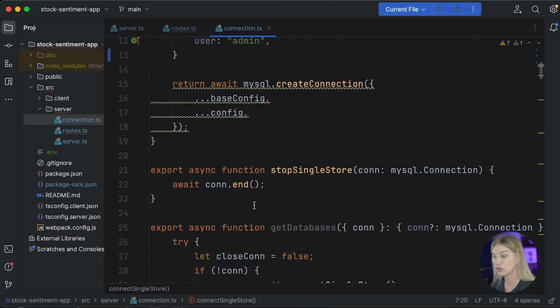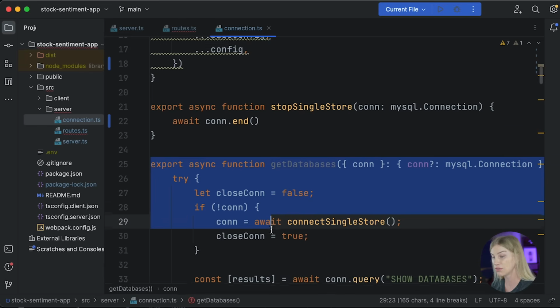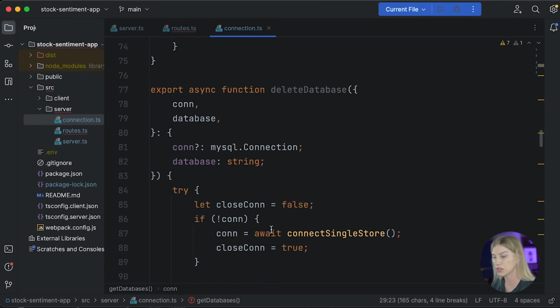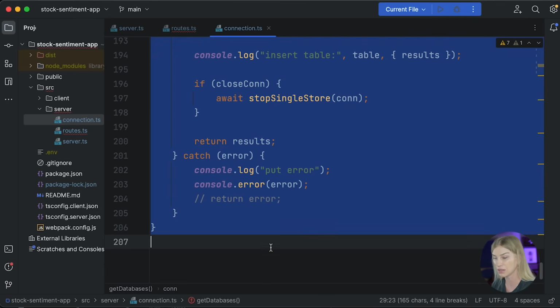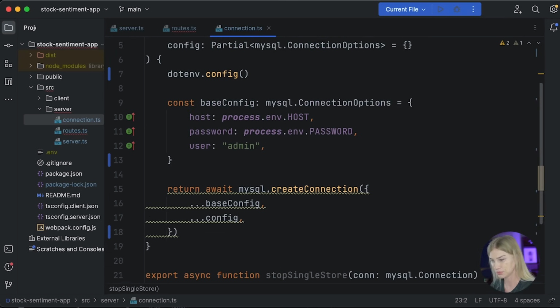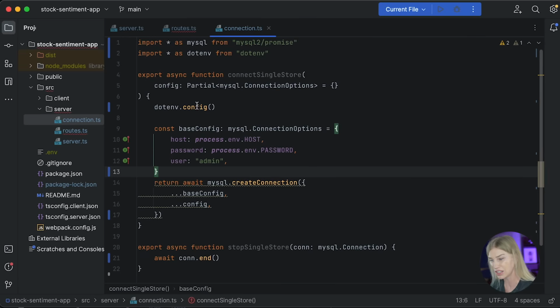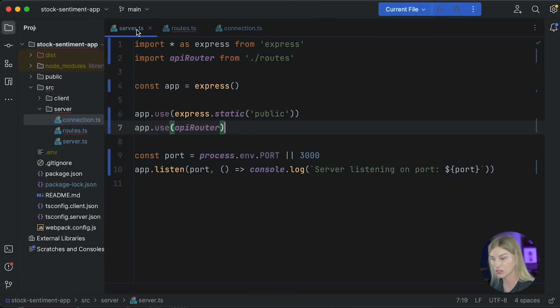We're going to keep the function to stop Singlestore, as we will also be using that. We don't need the function to get databases, and in fact we don't need any of the others in here. So once again, I'm just going to go ahead and delete all those like that. Great. So just two functions should exist in here: the function to connect Singlestore and the function to stop Singlestore. So amazing. That is our whole server directory done.